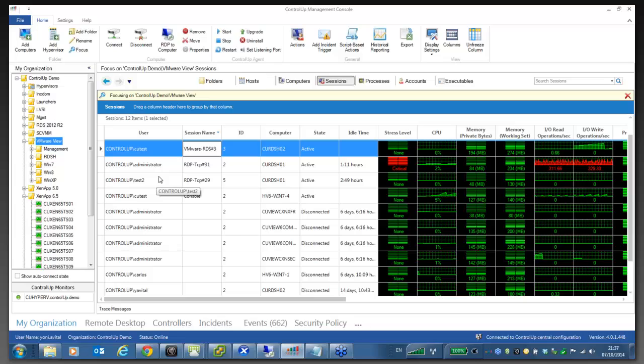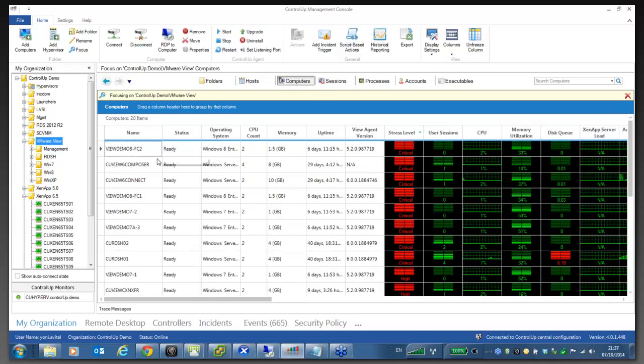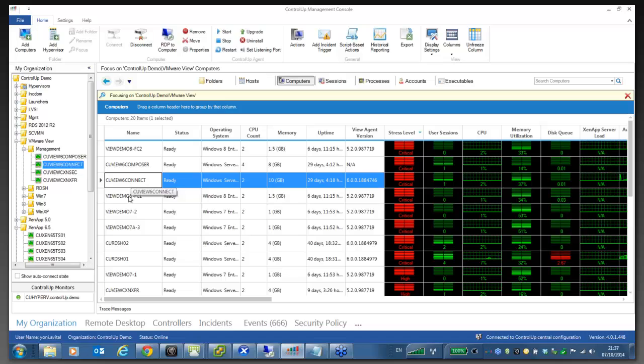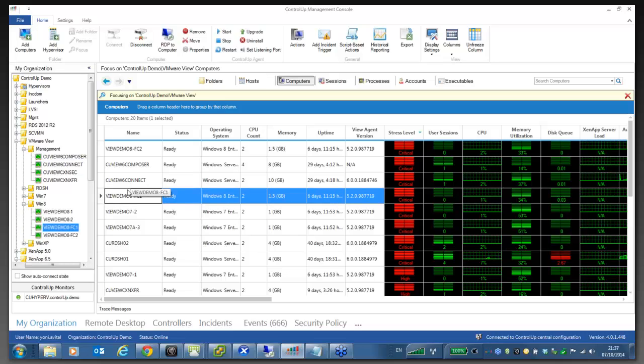But I would say that the important thing to note here is that something like 90% of the existing feature set, which was working so well for Zen Desktop and Zen App, is relevant for View. Right, the ability to see sessions, the ability to drill down from an RDS or VDI endpoint all the way to the process to see what's causing an issue. All of this is relevant in a View environment as well.